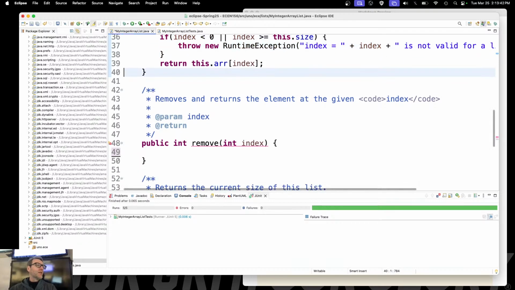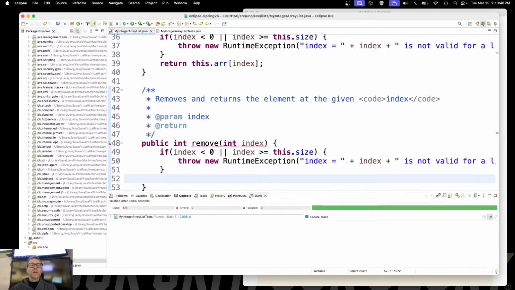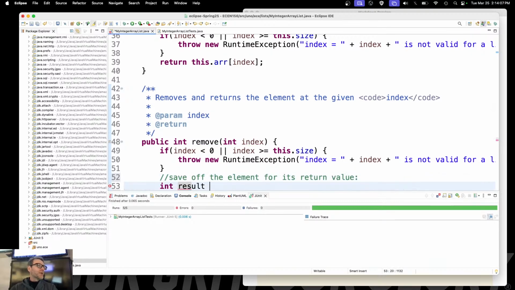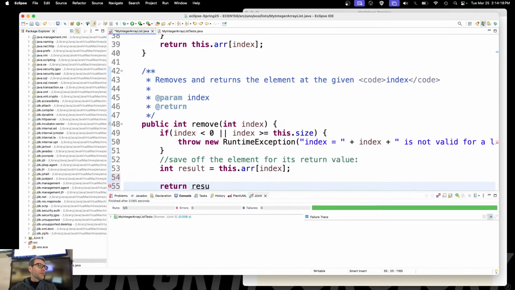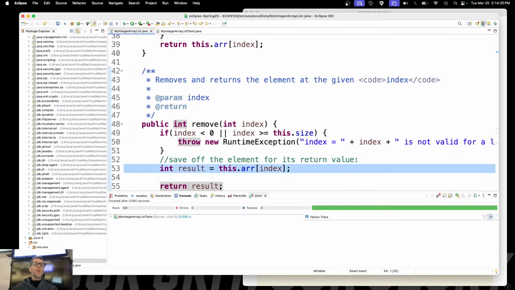I should remember we're removing and returning the element at the given index, so error checking. If you give me an invalid index one way or the other, I'm going to throw that exception at you. Otherwise, let's save off the element for its return value. So int result is equal to this dot array of index. I know that this is valid because I've already checked the indexing over here. And then at the end, I'm going to return result. Now that doesn't actually remove it, does it?